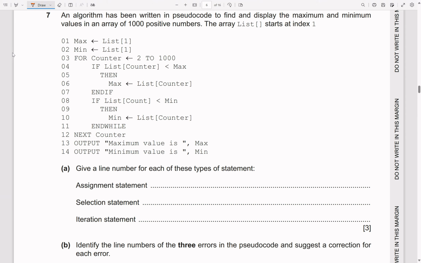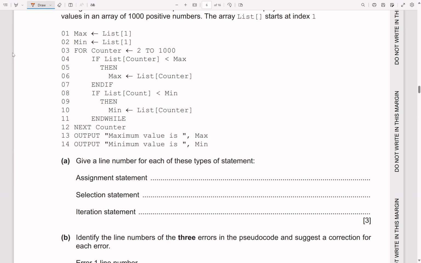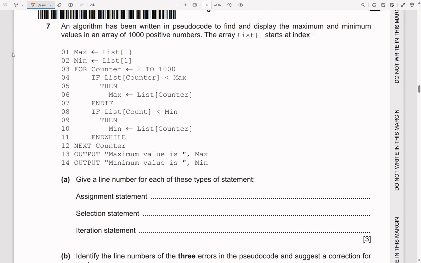Question 7 says an algorithm has been written in pseudocode to find and display the maximum and minimum values in an array of 1000 positive numbers. The array list starts at index 1. Okay, so let's see what we have to do. First we want to give a line number for each of these types of statement. This is not too difficult. We want to find an assignment statement.